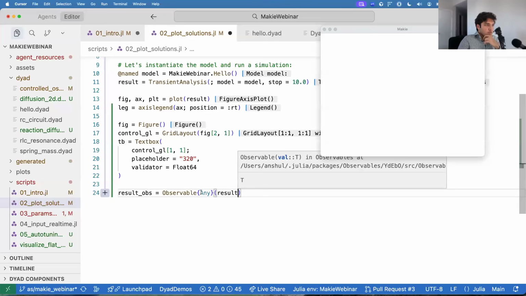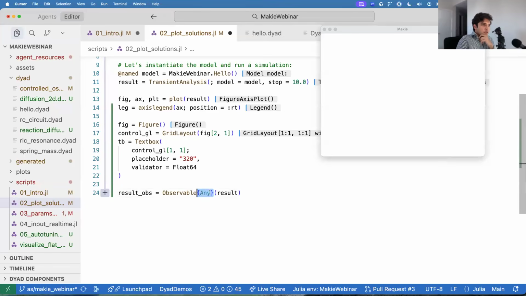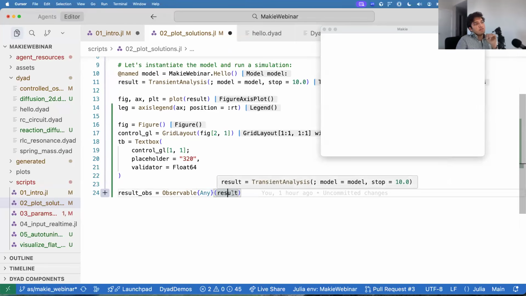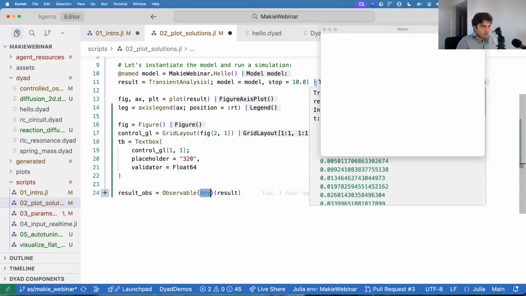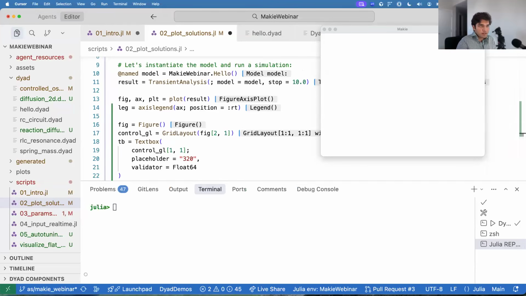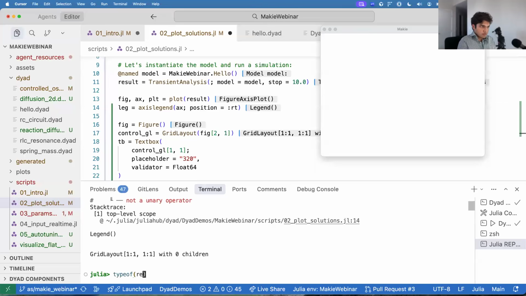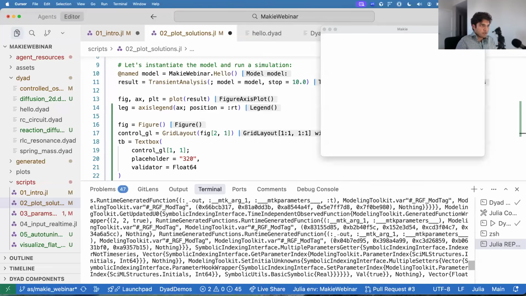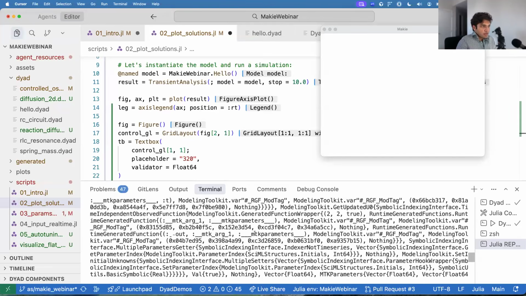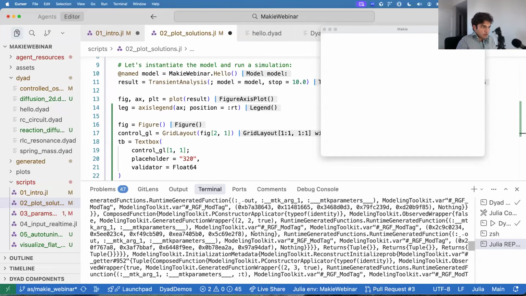The reason I'm saying Observable of Any, where Any is the type of what's contained in the observable, is just because the type of result may slightly change, and if you don't want to be vulnerable to that, you can do this. You can also just say Observable of, let's see, what is the type of this? Right, but you can see that's quite a long type. But I could just give it an abstract type, and that would work equally well.